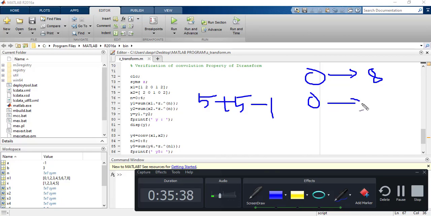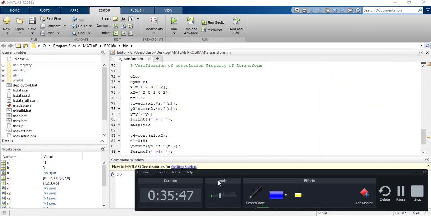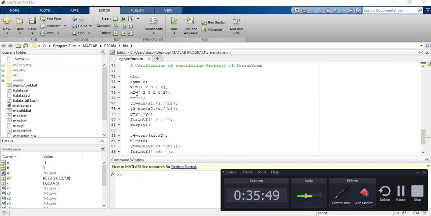The limit of the first signal is 0 to 4, and for the second signal the limit is also 0 to 4, because you have 5 samples. So n is equal to 0 to 4, because the length of the first and second signals are the same. That's why I take the same variable n, 0 to 4. Now perform x1z and x2z. So y1 is equal to sum of x1 dot asterisk z to the power n, and here also for x2. This is x1z and this is x2z.